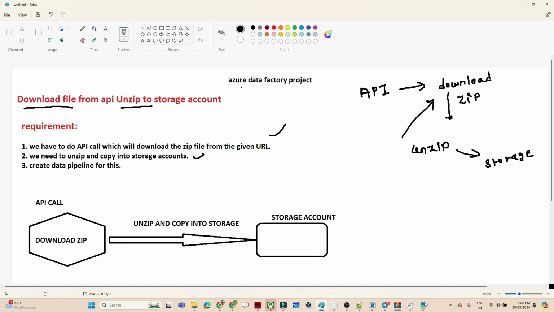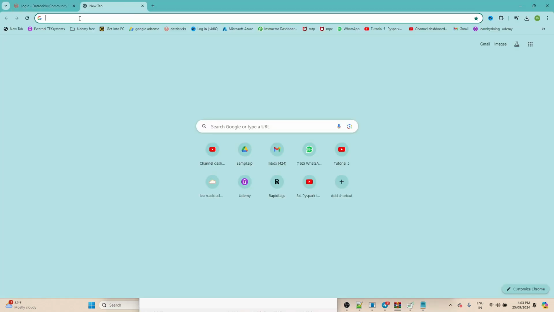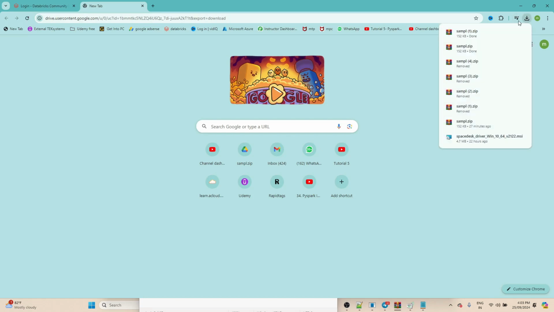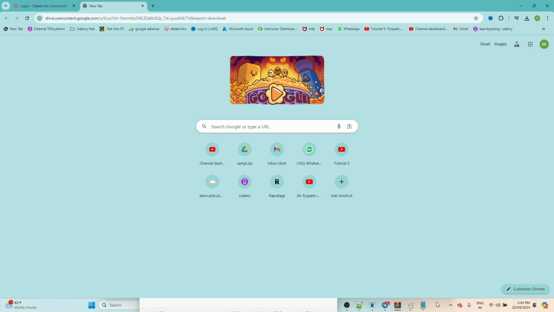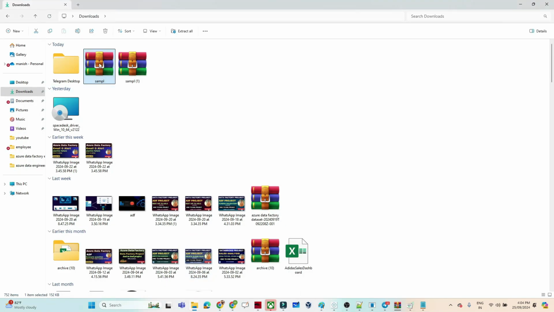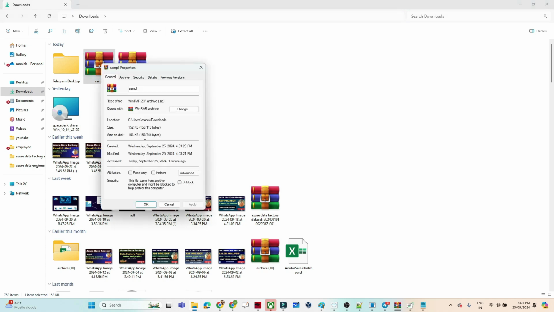So if I show you, this is the link I have. Whenever I hit this URL, what actually happens is, if I download the file, you can see the file got downloaded. Now this file got downloaded in the form of a zip file. So you can see this is the file that got downloaded. If I show you the properties, this is a .zip file.